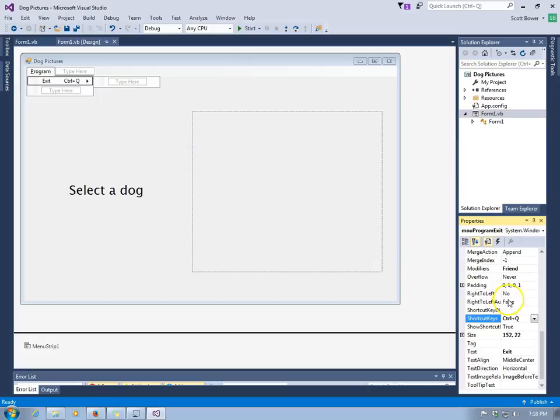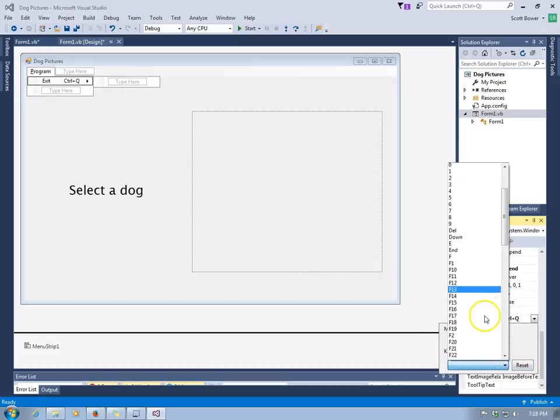That shortcut takes us to the click event for that menu item. There are other things you could pick. If you did Control and Shift together, you notice they both show up as shortcuts in the menu. We'll just leave it as Control Q for now. If you press Reset, it takes everything away. But again, we're going to leave it as Control Q.